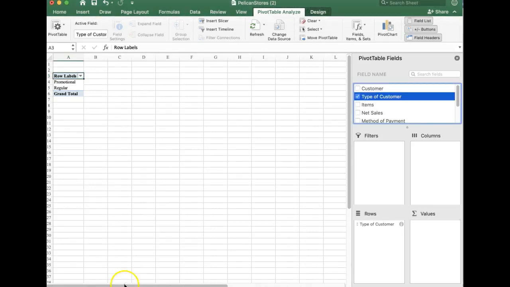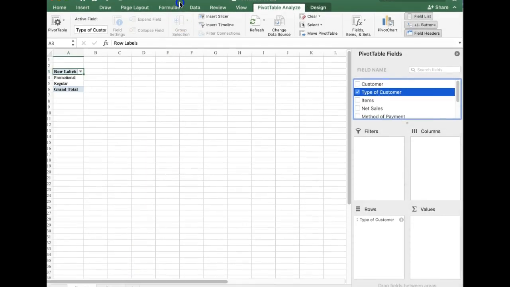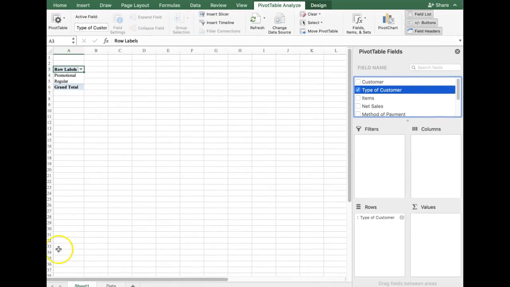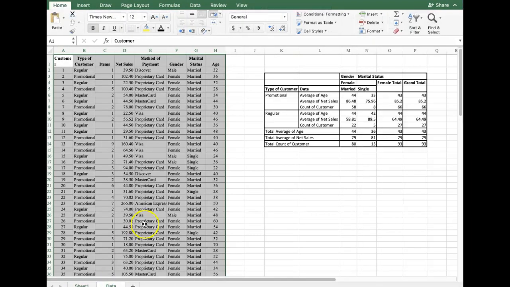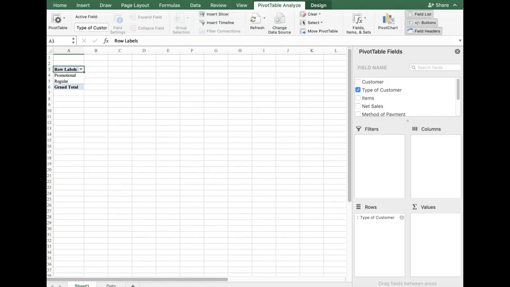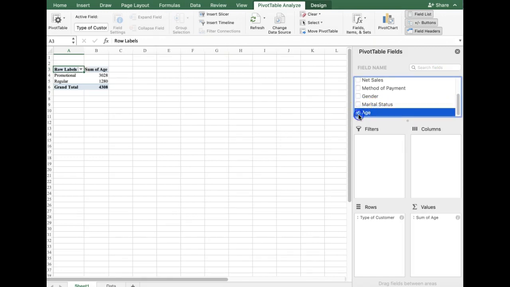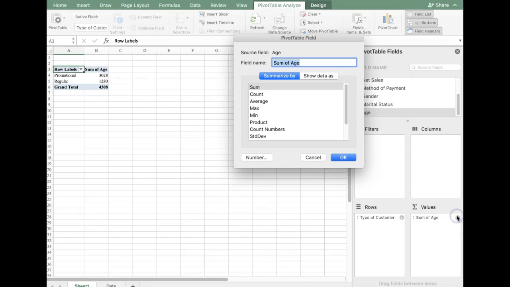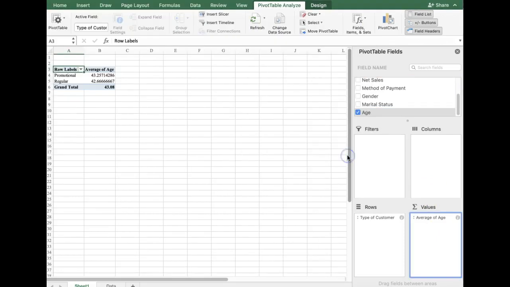Let me look at my other sheet here. I go back and look at my data and I see that I want to know the average age. Okay, great. So I'm going to go down and click on age. Now I have average age, but it says sum of age. Don't want that. So I click that little I right there and click average. Then I look at it and find the average age is 43, 42.